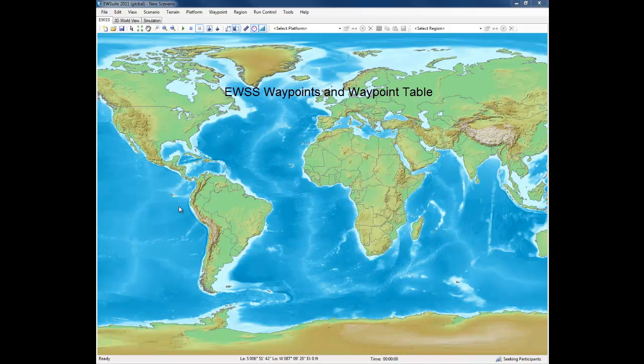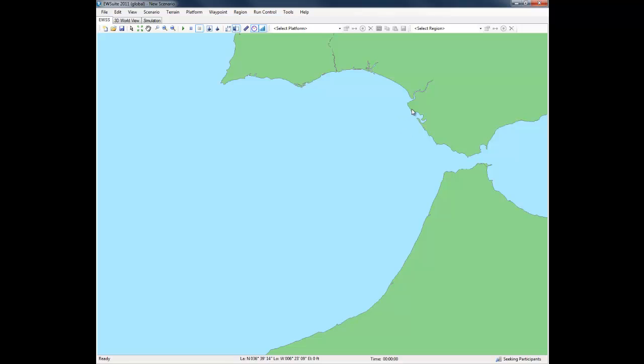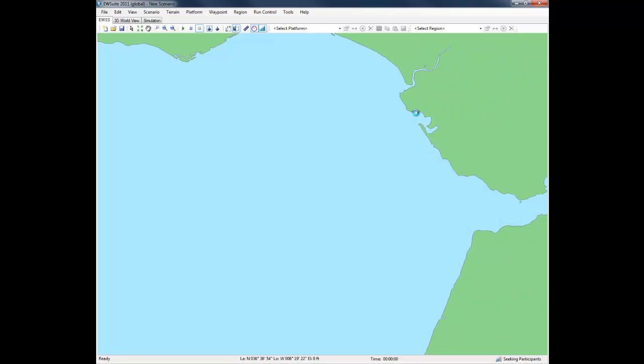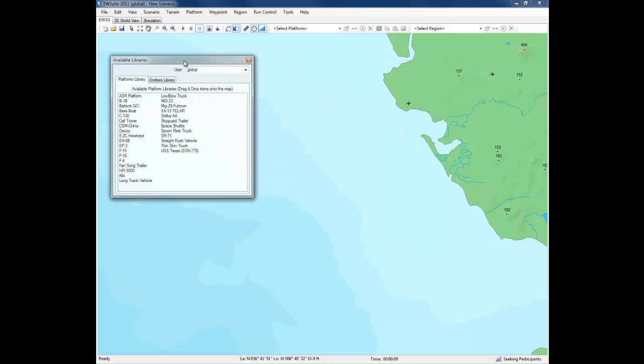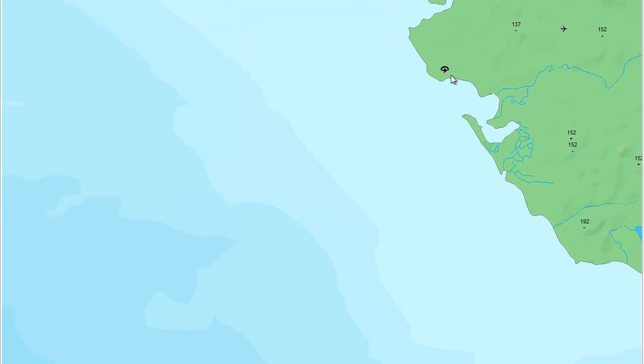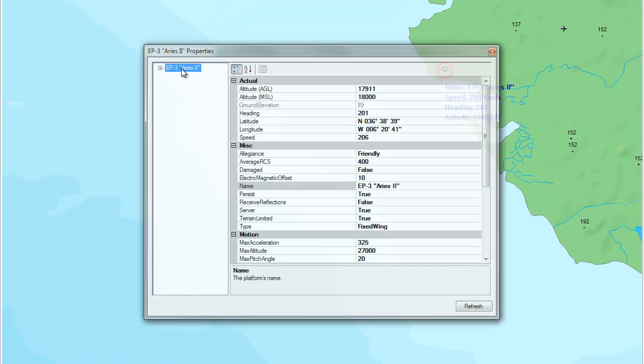In this video, I'm going to show you a little bit about the EWSS waypoints and waypoint table. First, I'm going to zoom into an area of the world, and I will add a platform from our available libraries. I'm going to place that platform on the surface to start with.